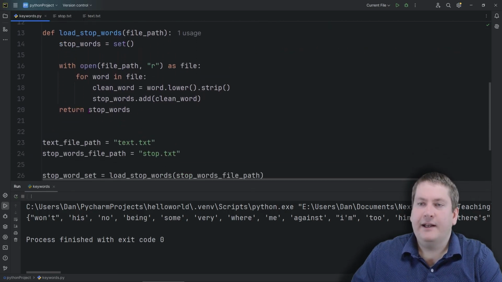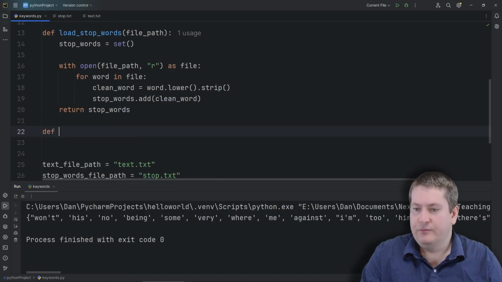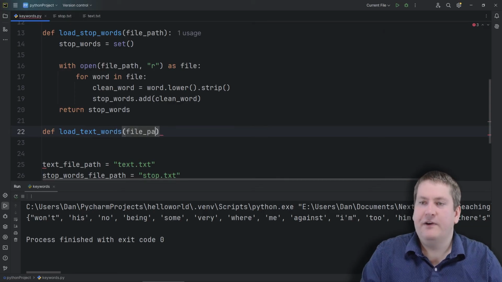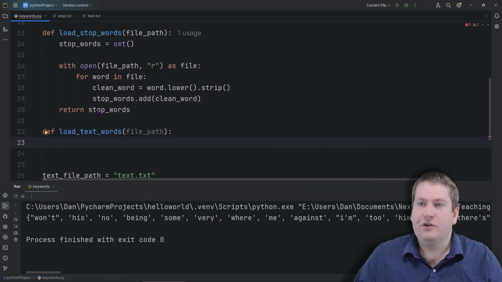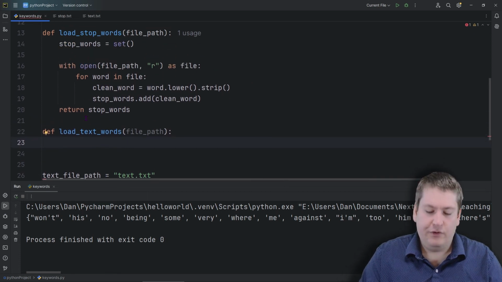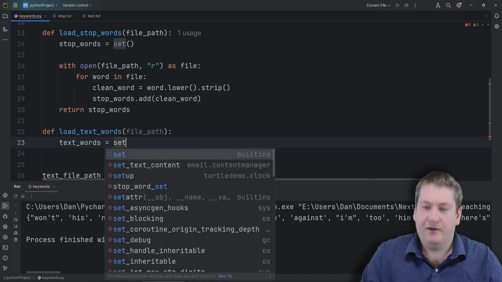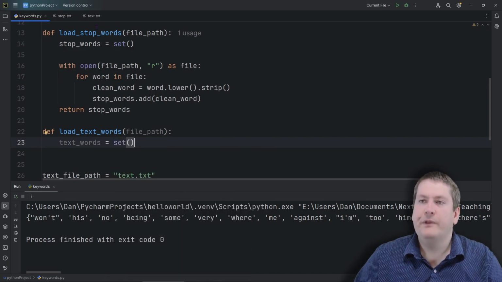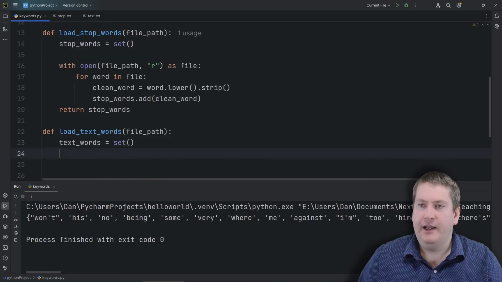So let's start by adding that function. And we'll call this one load text words. It's going to take a file path too. And it's going to have a similar structure, except we're going to need an extra loop. So we'll call this text words. This is going to be our set that's going to store all the words in this text.txt file. And we'll add them one at a time.